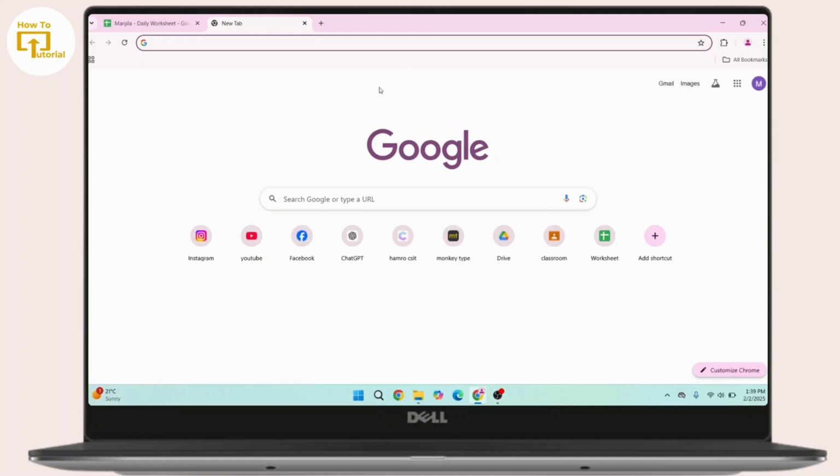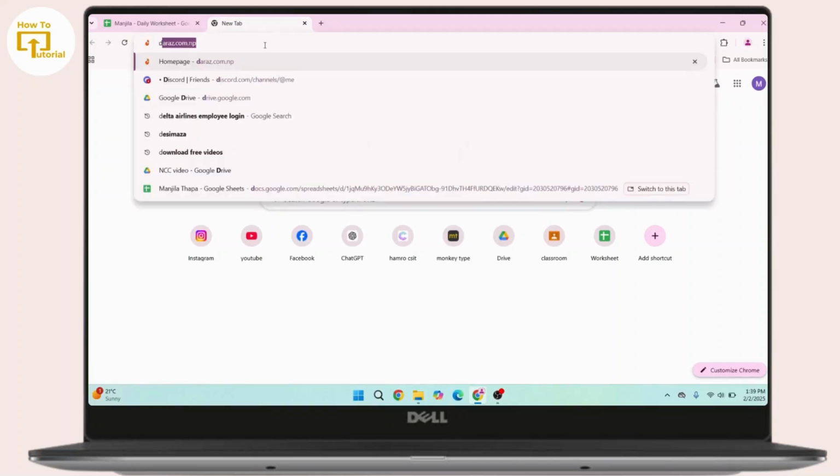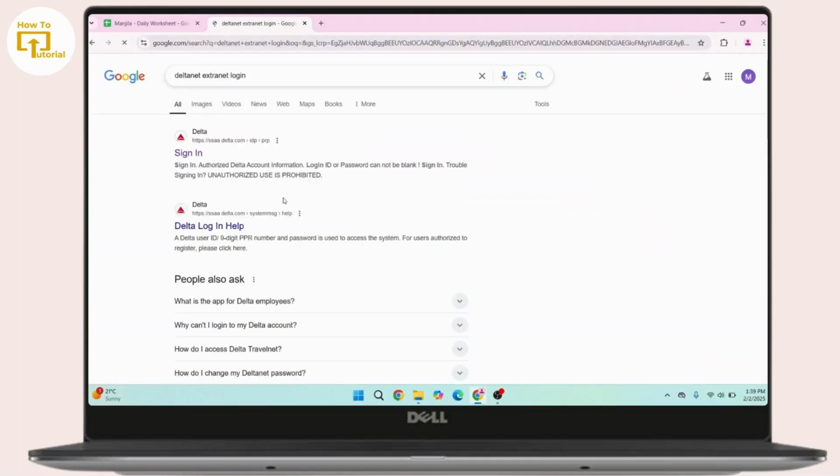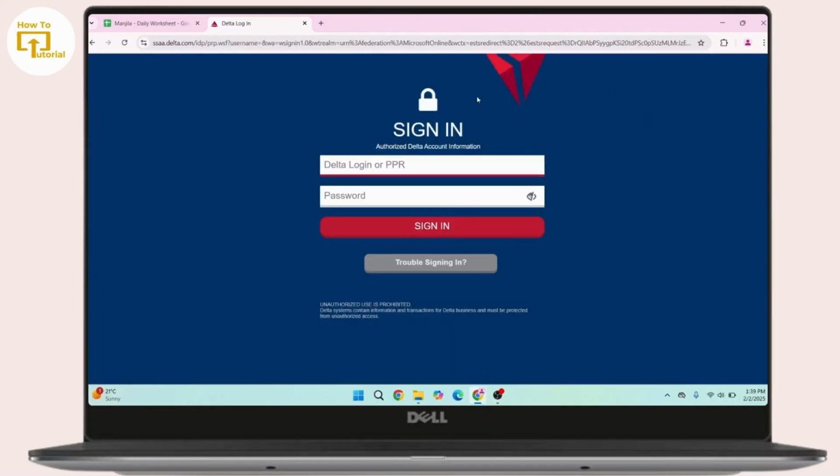So on your PC, open up a preferred browser, head towards the search bar and there type in Deltanet Extranet login, and now from the search results head towards the first link. That's gonna take you to the sign in page.